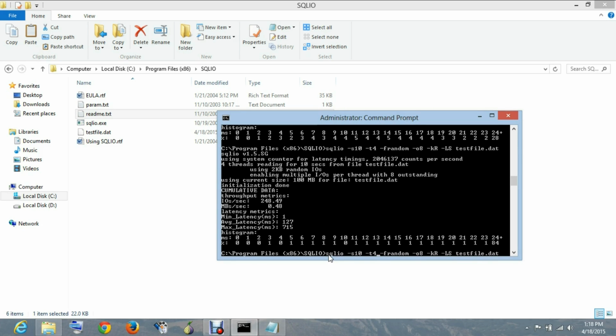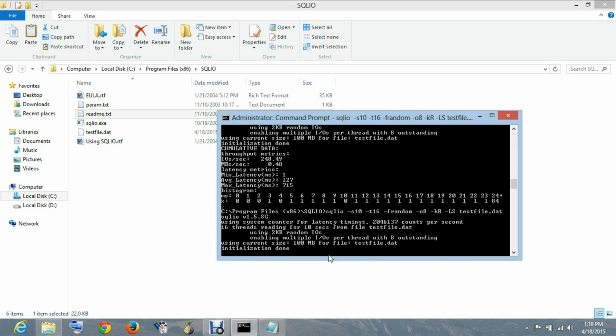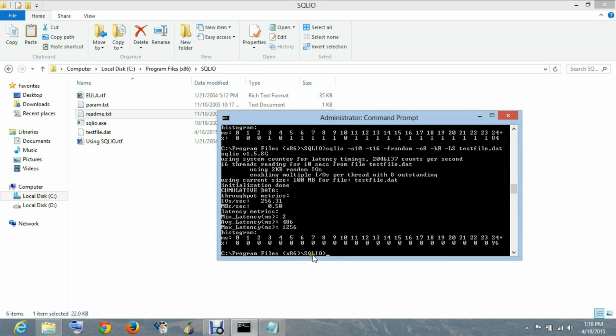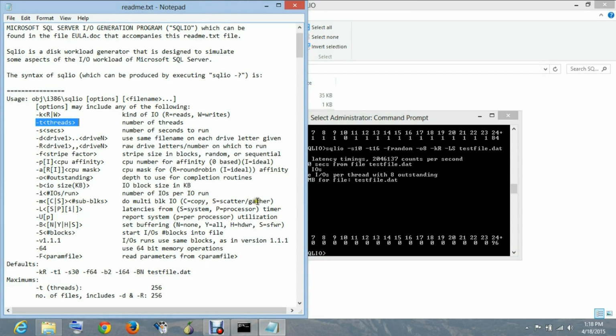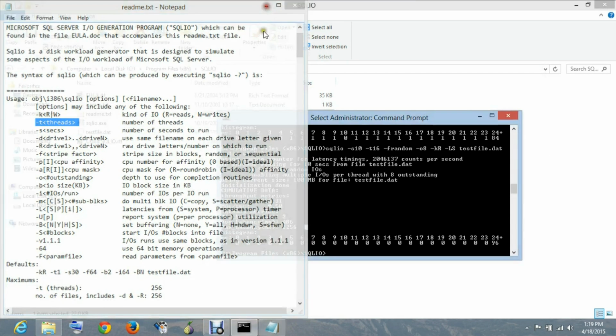So let's try increasing this to 16. Now see again, the average latency and the maximum latency is now much higher than before. So this is how we use the O option. We'll be seeing the other options as well soon enough.